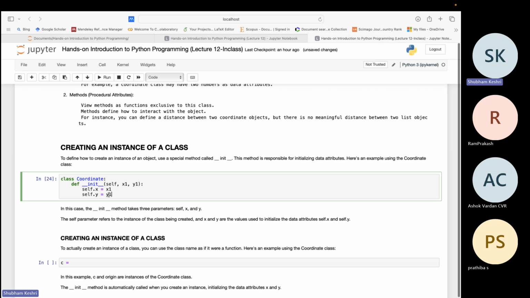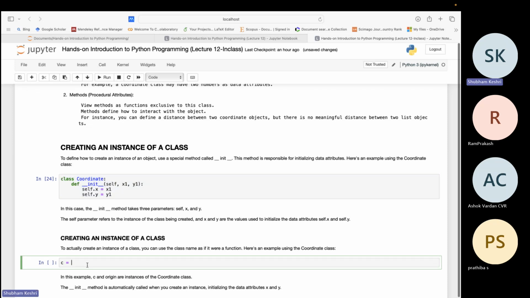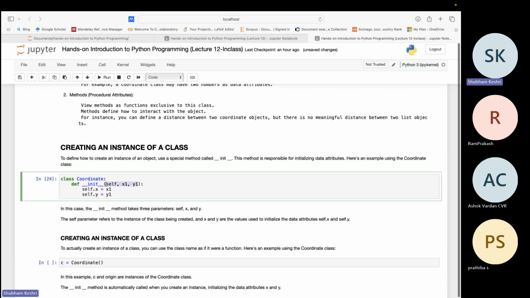Over here, I have defined a class. Here, I will create an instance of the class. How do we do that? You say coordinate and you pass the number of arguments it requires. You will say that it requires 3 arguments, but it will not require 3 arguments. Why? Because this self is actually a placeholder of that instance.